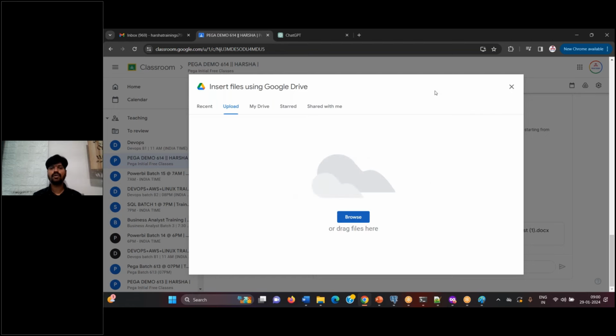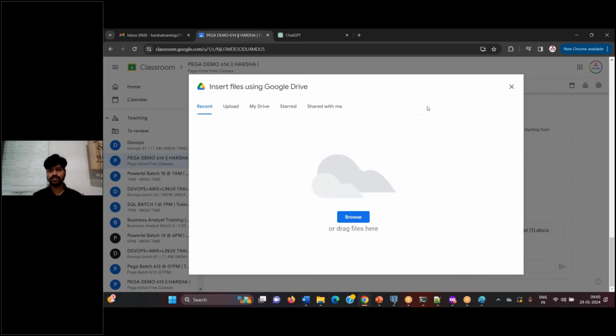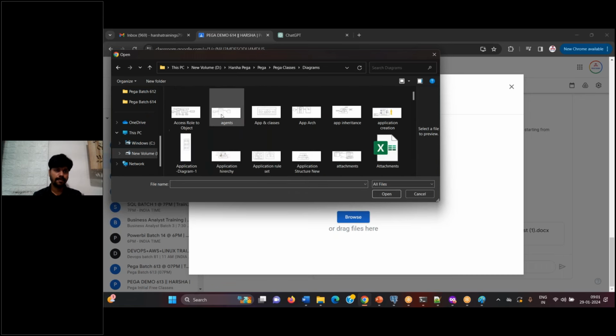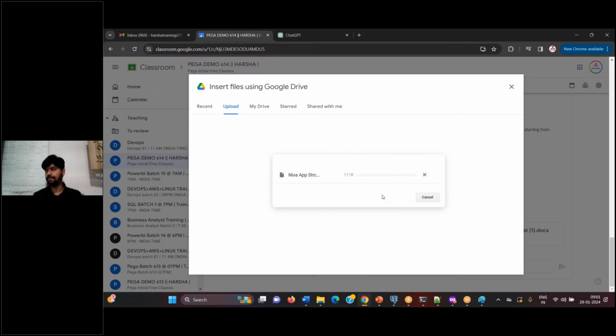So that's it for now. For today you guys can wind up, and we will meet tomorrow. I will take your questions tomorrow. Note down your questions and ask me at the beginning of the session. It's better you join 5 minutes before. I have to give you a diagram of the Neva application structure. Now you can wind up for today and continue tomorrow. Thank you.